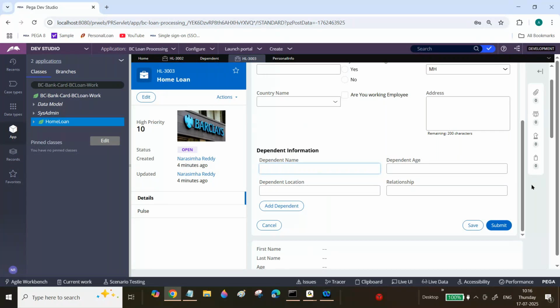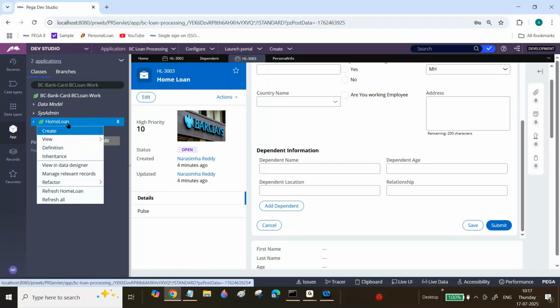Some other point of view, six dependents. Sir, now you want to store multiple dependent details. Now tell me what is the type of the property you will create now. Page list. Okay, what type of property in this scenario? Again, now I'm creating a page list property.